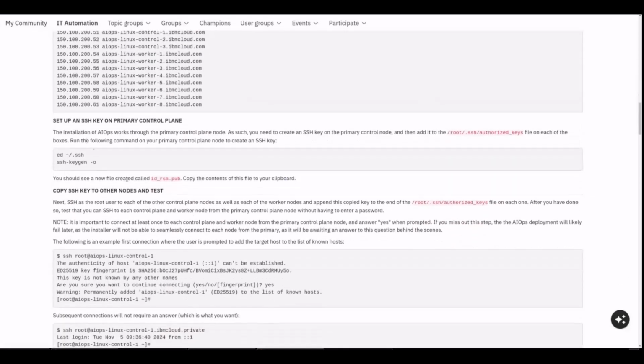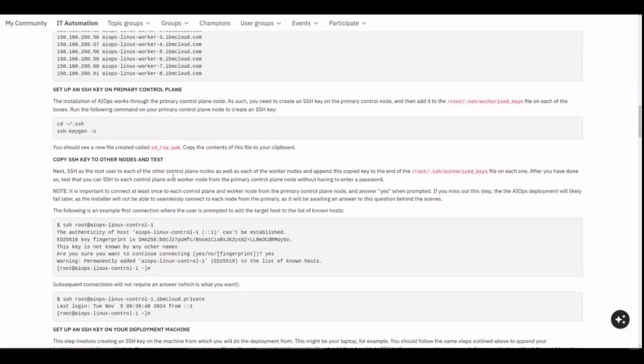The next step talks about setting up SSH keys. Again, these are steps that are not specifically called out in the documentation, but are essential for it all to work properly. And that's basically creating an SSH key from the primary control plane. This command gets you to go into your .ssh directory and create a new SSH key if you don't already have one. The file we're looking for is this one here, id_rsa.pub.